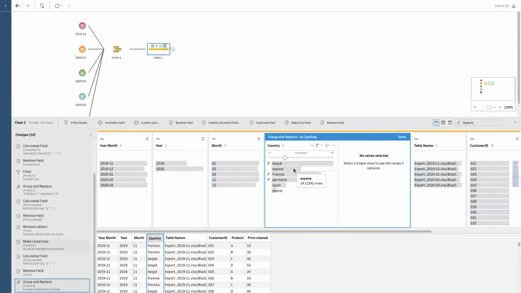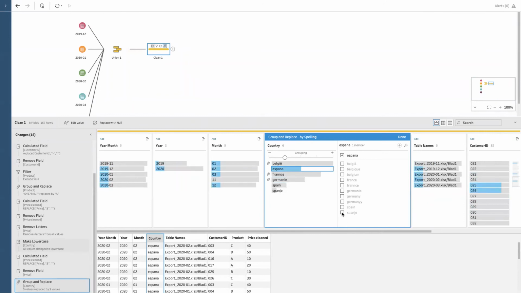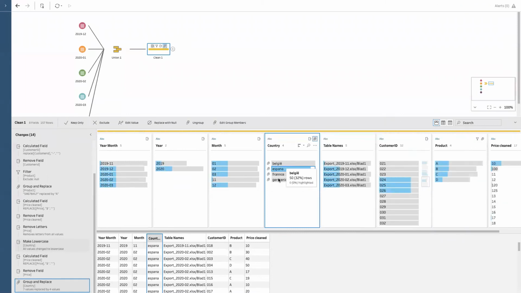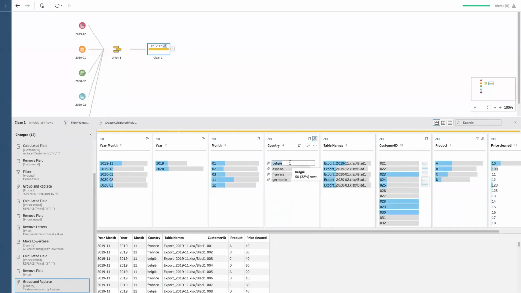So in this particular case, there are these two values. Voila, I only need to do it for Spain. And my values are grouped again nicely. Now, I hear you thinking, yeah, okay, they're grouped, but the names are still wrong. You now can define how you want the value to be shown in the actual database.